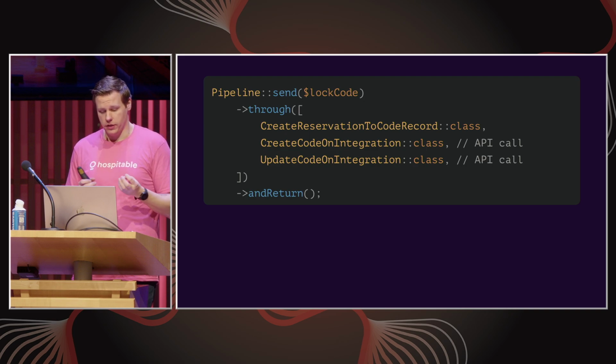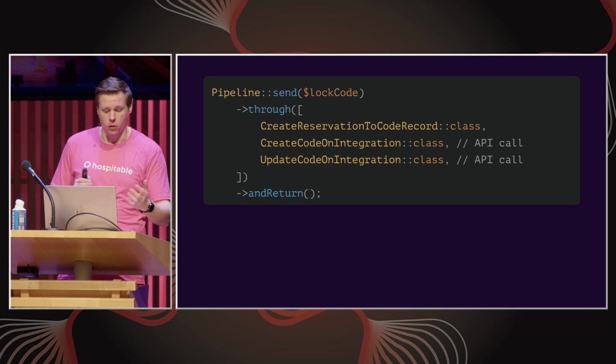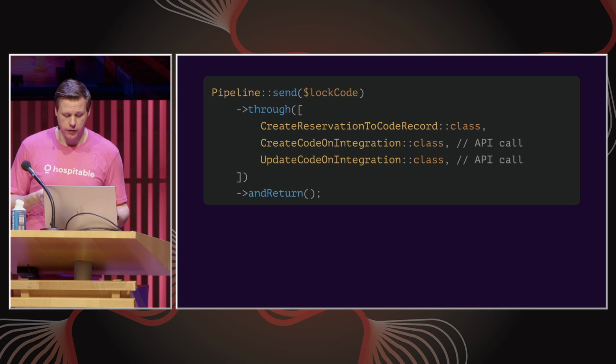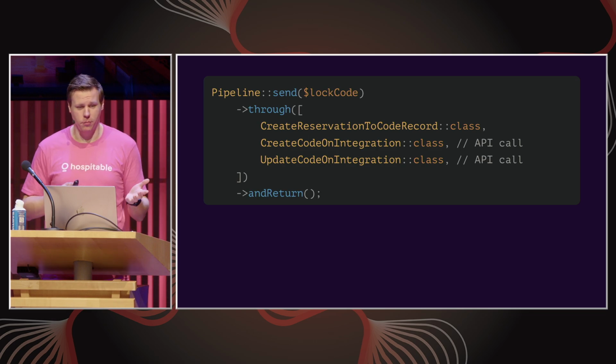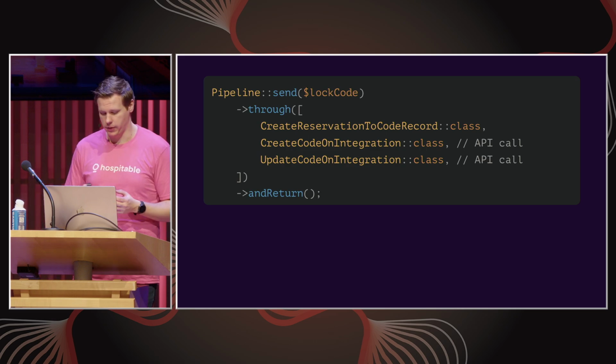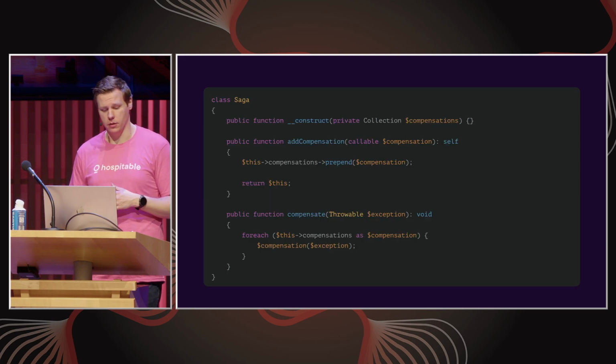So depending on the state of the reservation, we might create the code, or we might update the code, or we might even remove it. But this can throw all kinds of exceptions. For example, the code already exists, or there might be other things happening. So this is where the Saga comes in.